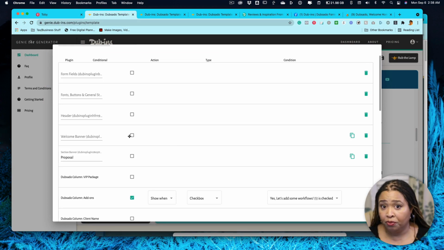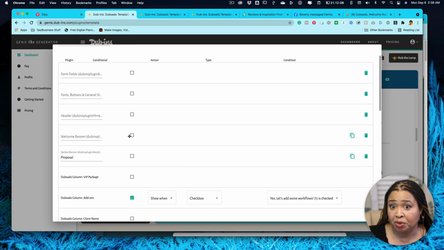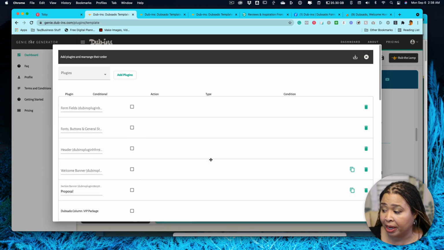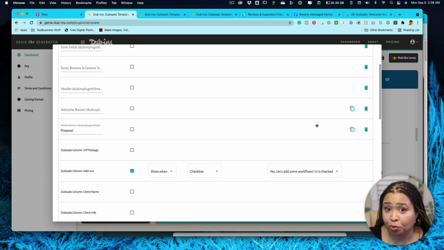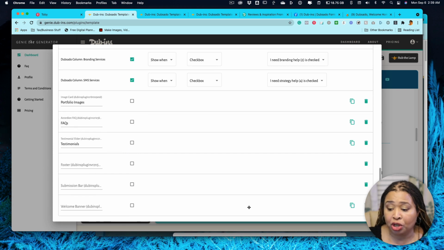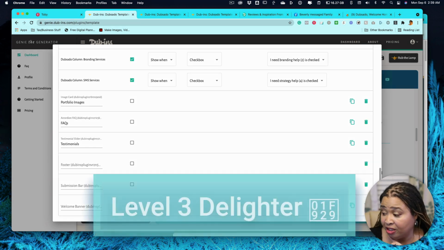I will also tell you, from being with Dubsado from the very beginning to now, these section dividers are great, but initially you couldn't duplicate certain elements. Now you can duplicate the welcome banner if you want to. I don't know where it puts it. It puts it at the bottom. You can duplicate the welcome banner. You can duplicate sections; once you style the section dividers the way that you want, you can duplicate those and just change the wording within them. So that's awesome. I really like that additional feature. I think that's a number 3 delighter.